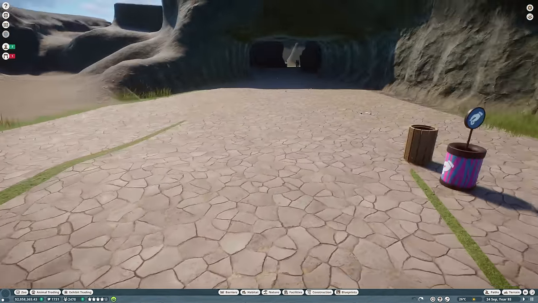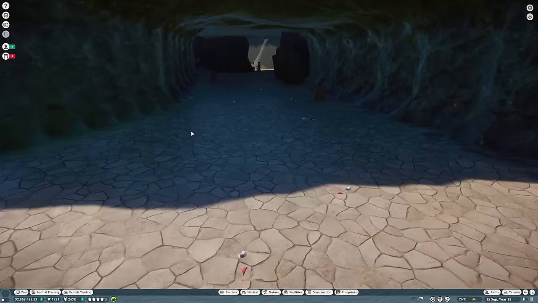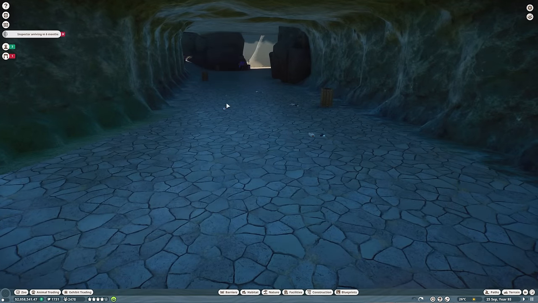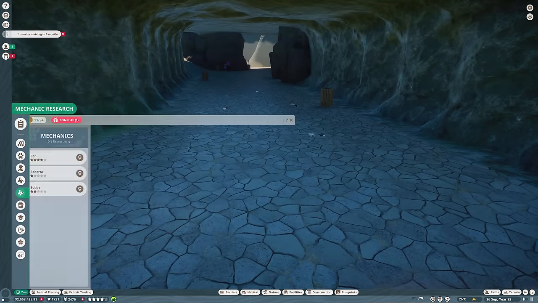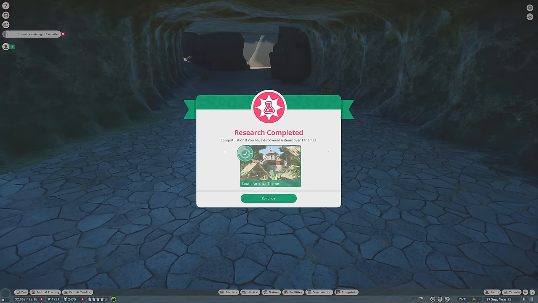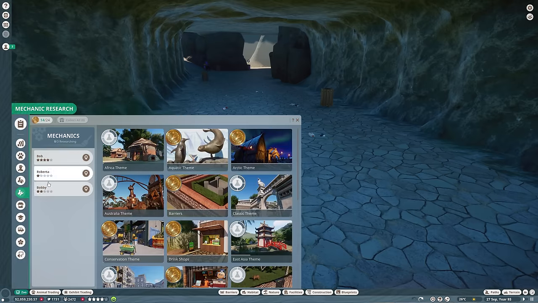But one thing I would just like to do before we come onto that is, well, we need to hire some more staff for starters. Oh, here we go, we've got some research complete. I've just been taking my mechanics through all the different blueprints actually, so we can have a look at them at some point. So I'll stick them on another one for now.